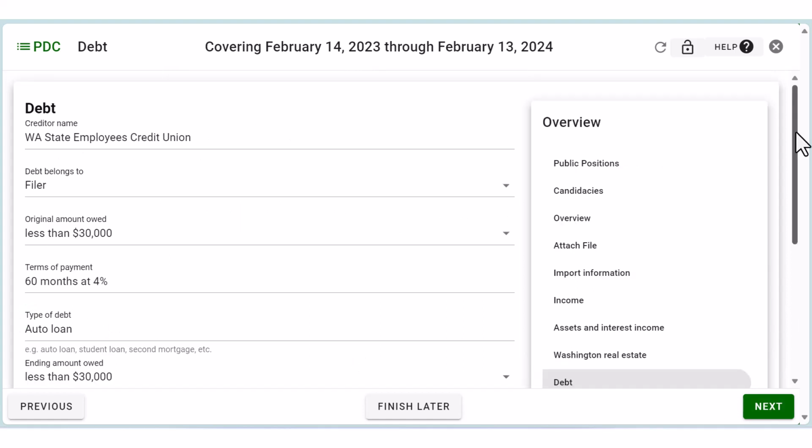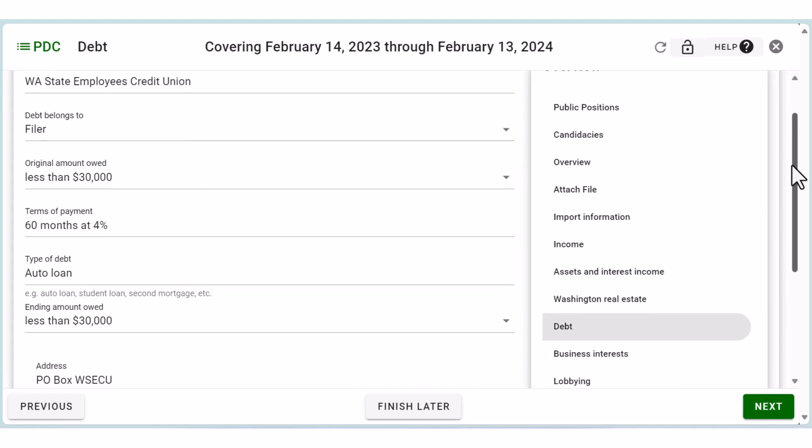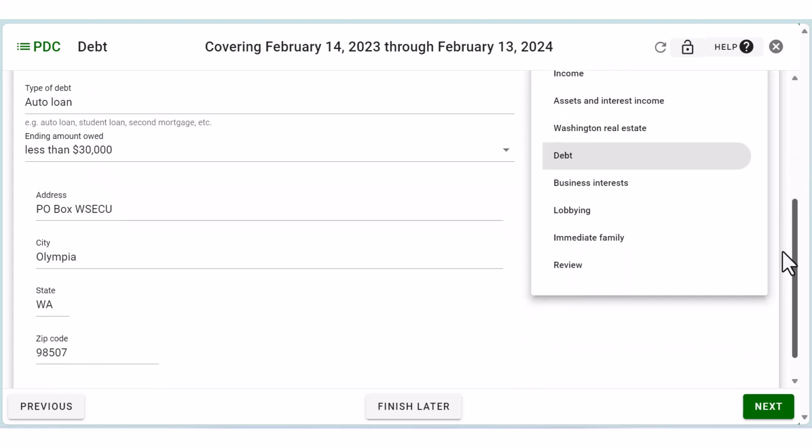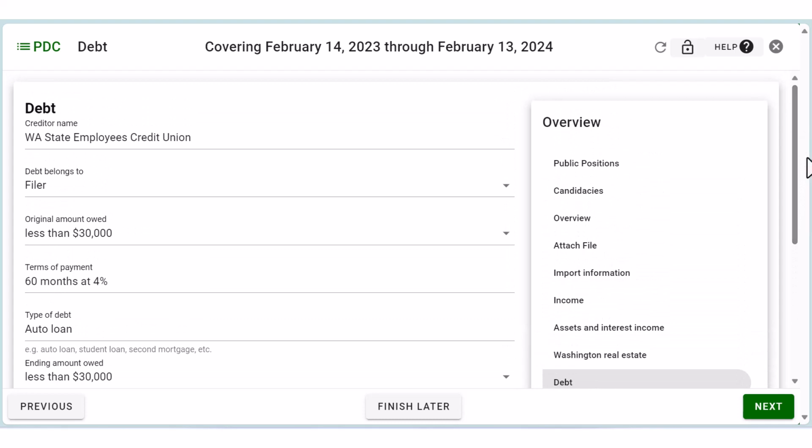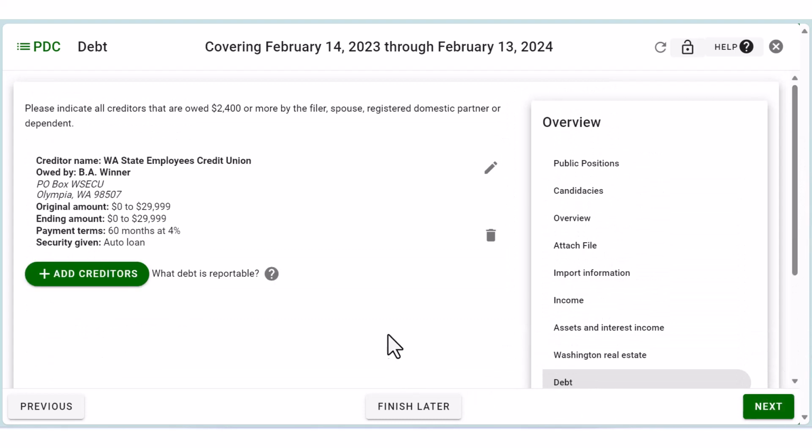BA Winner is reporting their auto loan. You report information on the lender, the terms of the loan, the original amount financed, and the amount still owing. On the summary screen, you check your work, edit it, add another creditor, or review information under the question mark icon. By now, this is probably looking pretty familiar, and hopefully you're feeling confident.